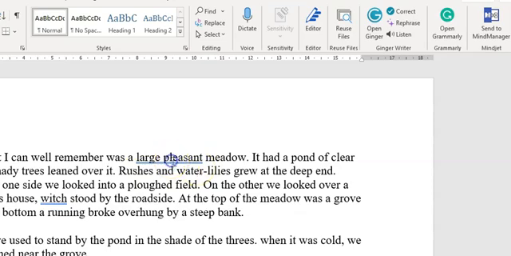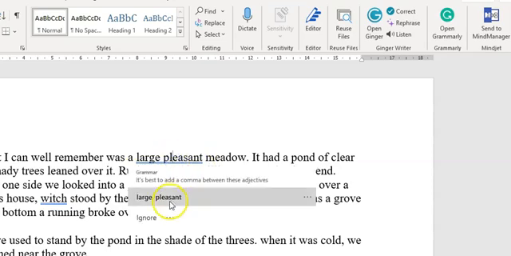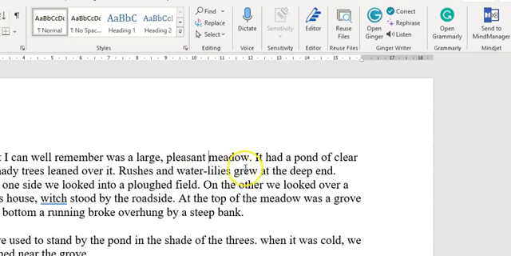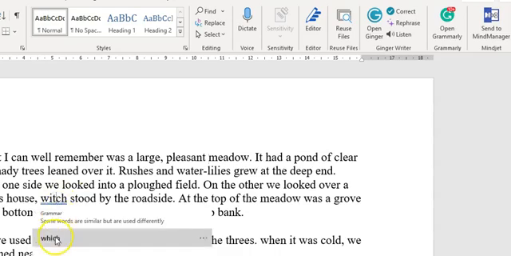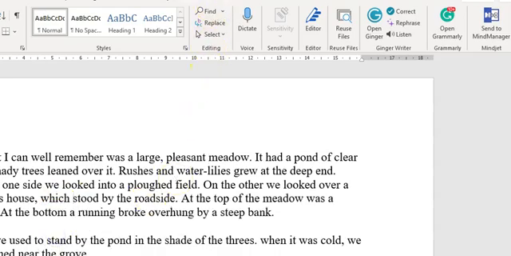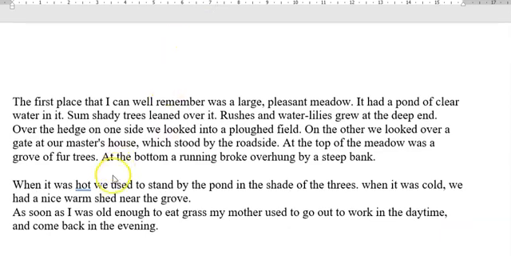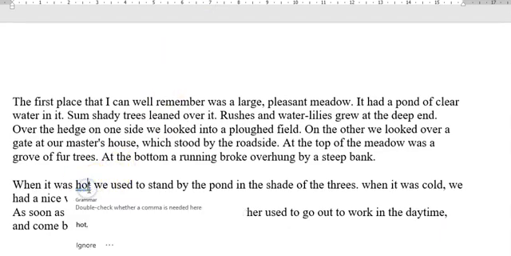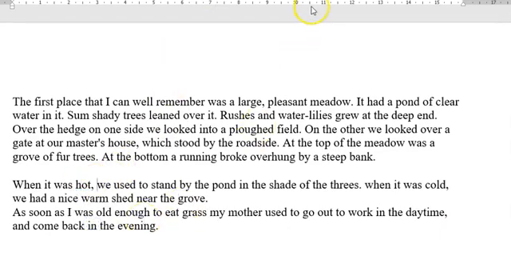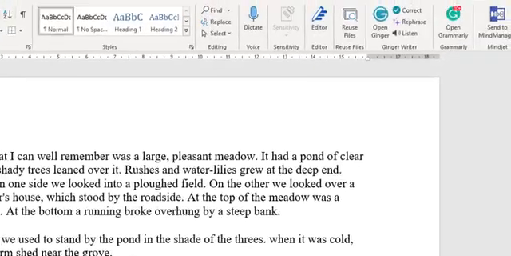So here, if I click here, again, it's putting in a comma. And again, it's picked up something here, which it didn't pick up at the beginning. And again, if I scroll down there, there we go. So just basic commas and so forth.